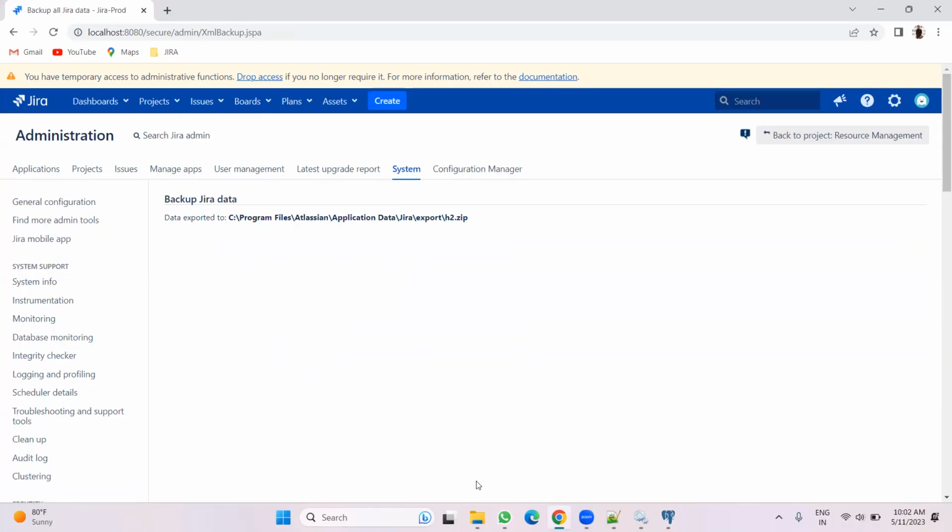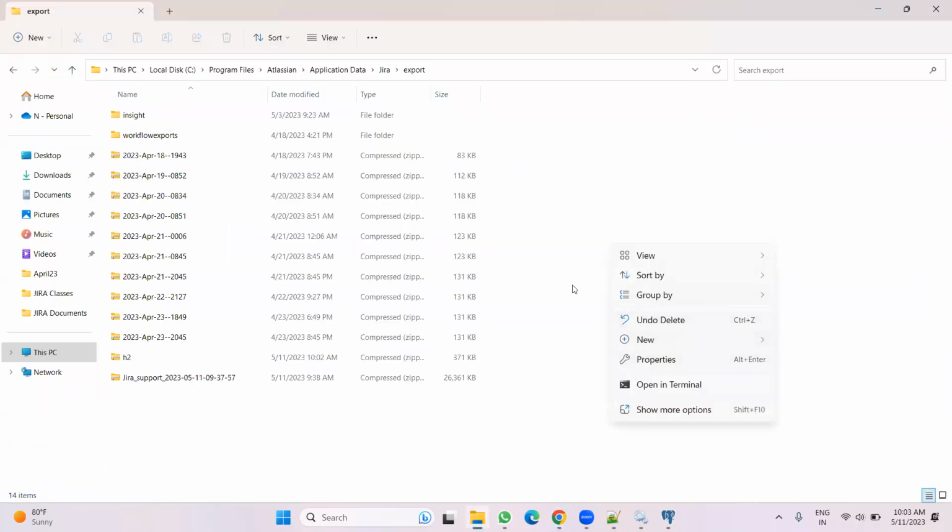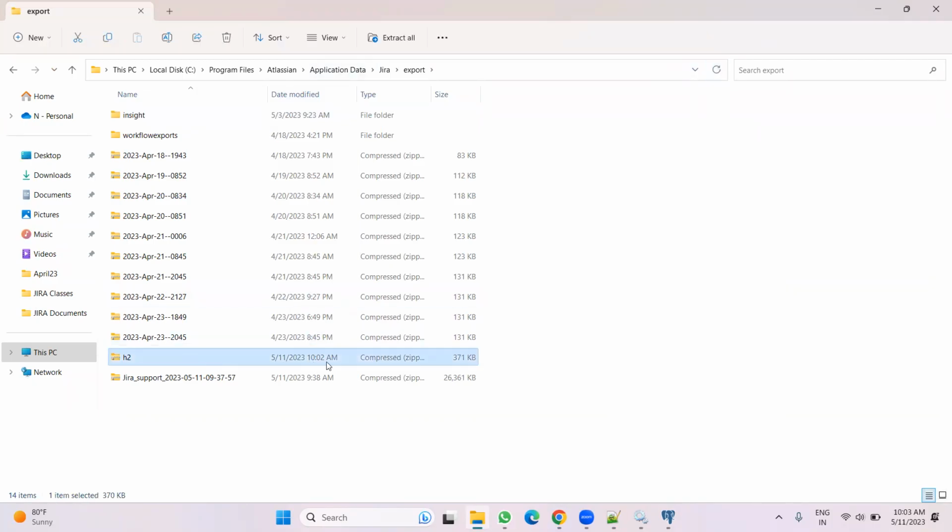See, the h2.gp file is created, and now if I refresh it, see h2. Okay, so this is the latest one. So we need to use this for import again after we migrate the data. I'll tell you the process. So once it is done, what is the next step we need to do?